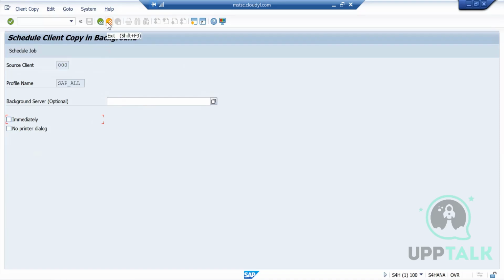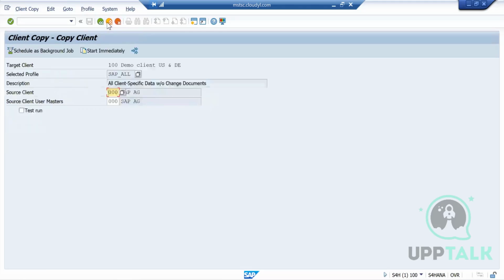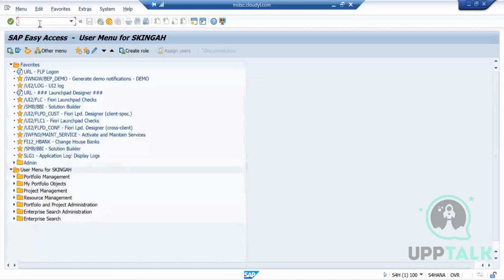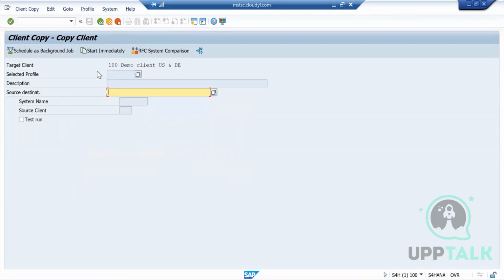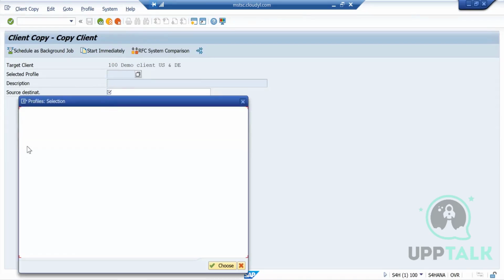So what you are doing is creating one client on the same server, on the same system, and copying the data from a different client of the same system. Now suppose you have 3 systems in your landscape like development, quality, and production. Now you want to make the quality system a copy of the production system. So what you can do is a remote client copy. For remote client copy, the T code is SCC9. In SCC9 you will provide the profile you need to select. Suppose you select SAP all.